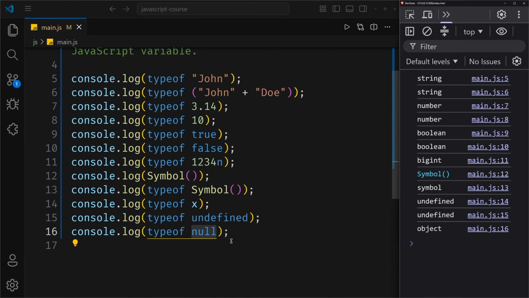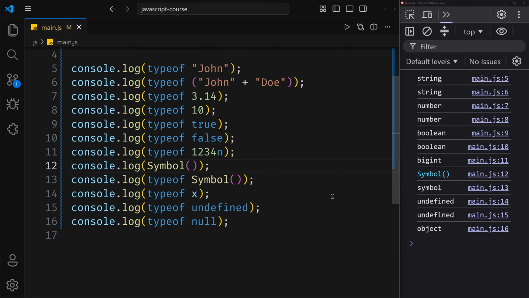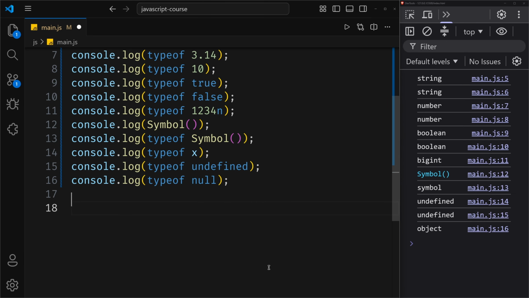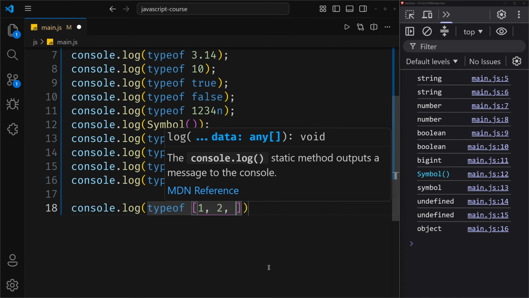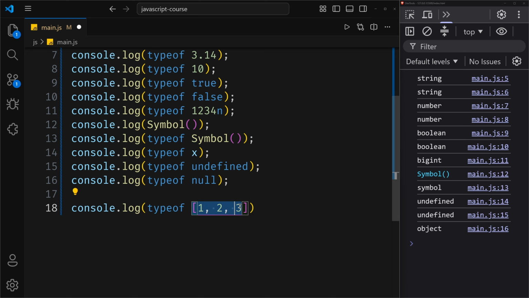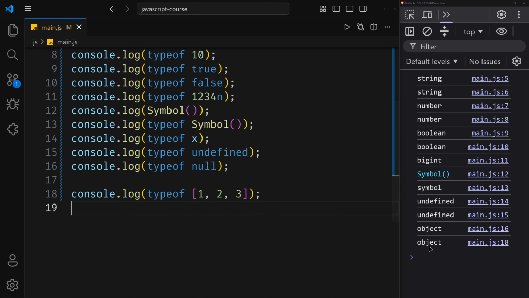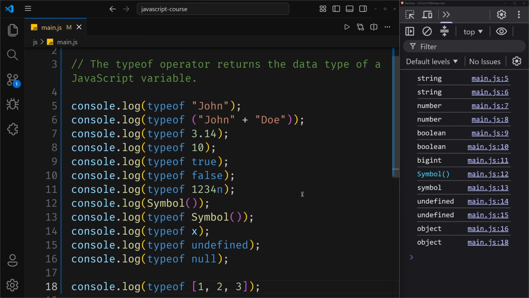So these are the data types we have seen so far. There are many other data types which we have not seen yet, something like an array. If I do console.log of typeof [1, 2, 3], this is an array. If I save that, we are still getting object. So we get the type of the array as object, the type of a set as object, and the type of maps as object as well. This is something to keep in mind. I hope that makes sense.